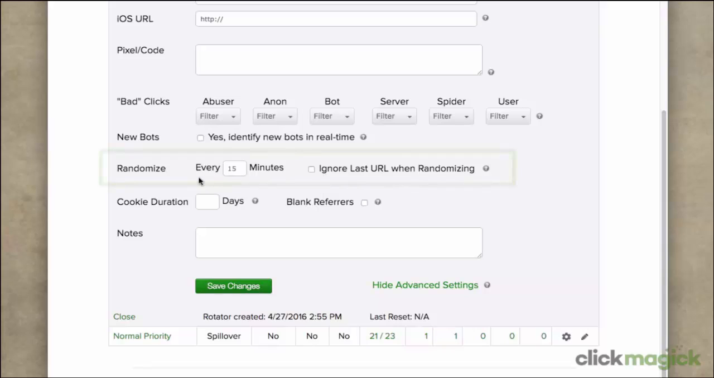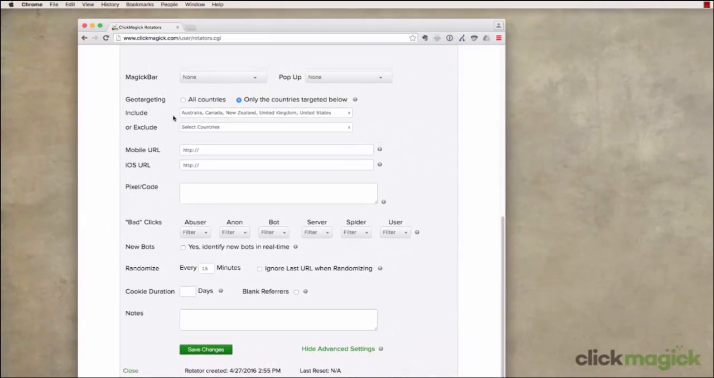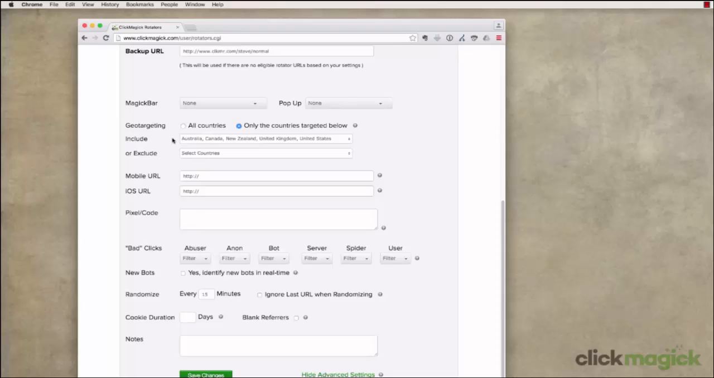If you randomize all the URLs, you don't want to randomize the catch-all URL because it has to be last in order. Now here's why you would want that. Let's suppose you're geotargeting your traffic like we've got right here. We have selected T1 traffic here. So the only traffic that's going to go to your URLs is T1 traffic. Every other country is going to go to your backup URL.